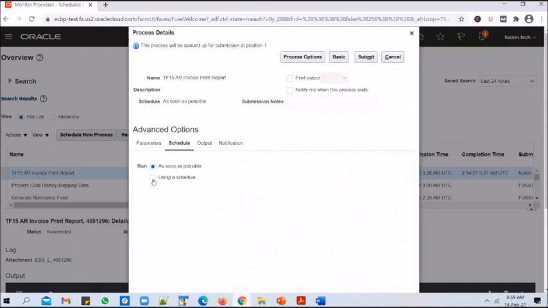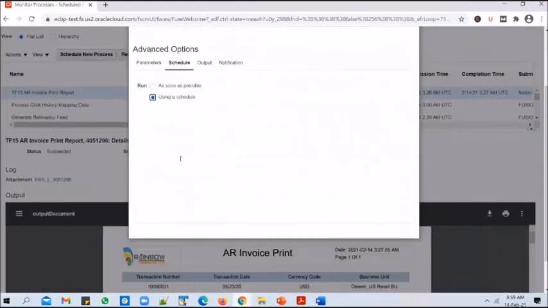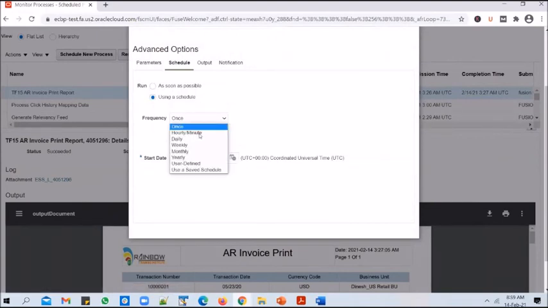By default, it will be run as soon as possible. You can click on using a schedule, and you can pick up any schedule that you want. You can schedule to run once, or based on minutes, or every hour. You can schedule every day, week, monthly, yearly, or you can come up with your own schedule as well.